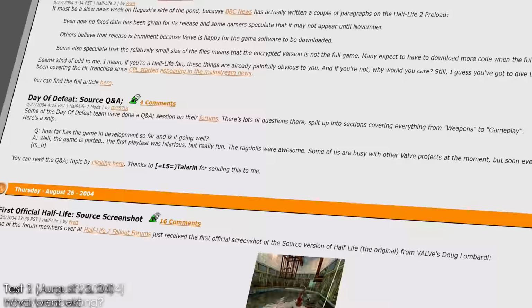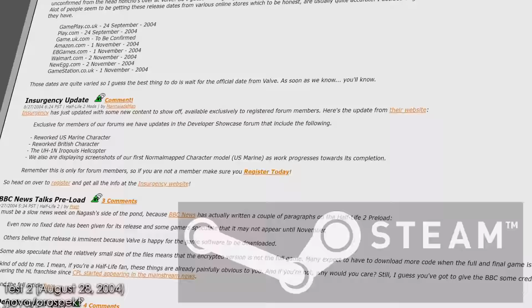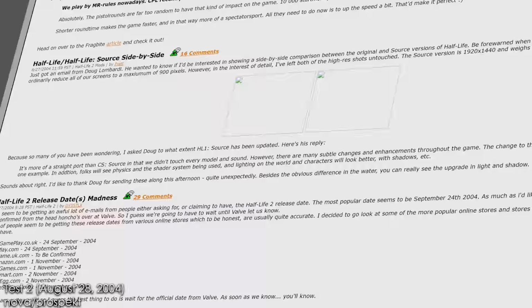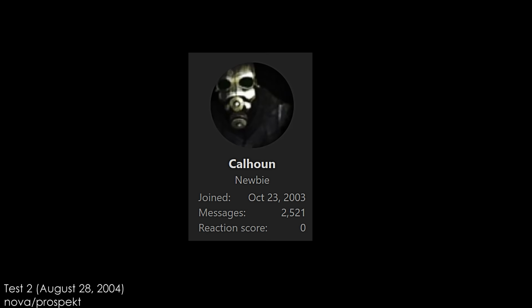On August 27th, 2004, Valve allowed its users to preload Half-Life 2. After fans flocked to Steam to download it, the community got to work on looking through the files for any details about the game, and one community member, Calhoun, found something.